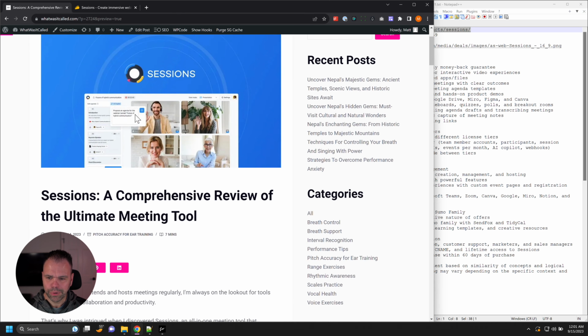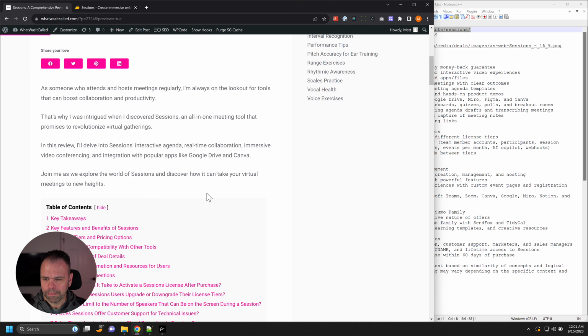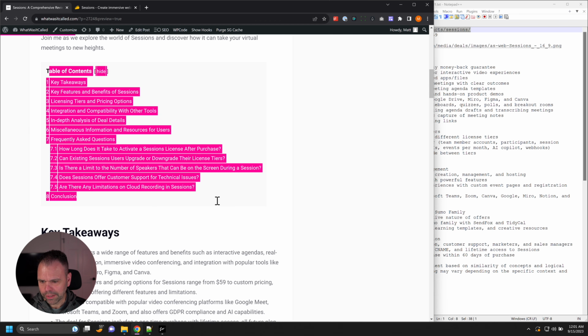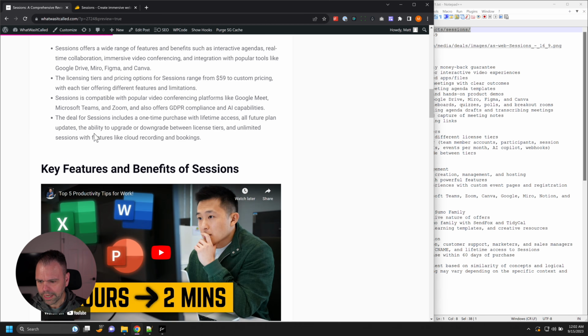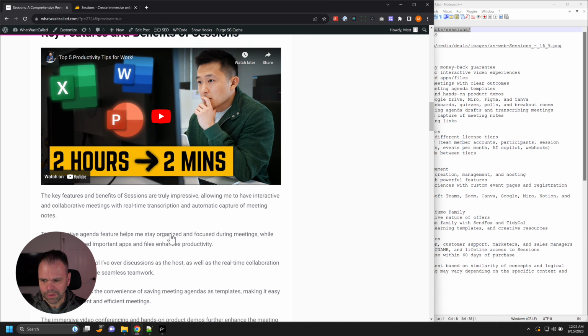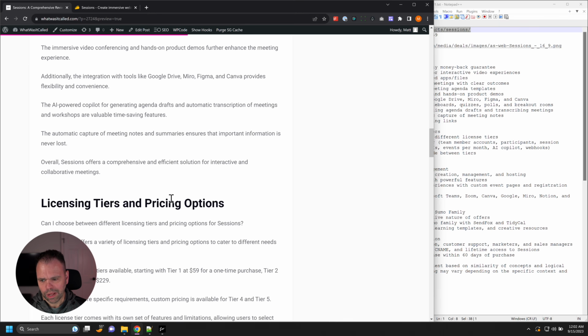And there it is. It pulled our image, Sessions, a comprehensive review of the ultimate meeting tool. Look at that. So our table of contents, now this is a plugin for WordPress. It's called Lucky Table of Contents or something. It's completely free. There's our key takeaways. So maybe I shouldn't have done a YouTube video for it because it looks like it's not totally related. I can go in and just edit the post and pull it out. Some of these AppSumo products will be hit or miss with YouTube videos. But if you're talking about how to wash a dog or something, you'd have much better luck with a relevant YouTube video.